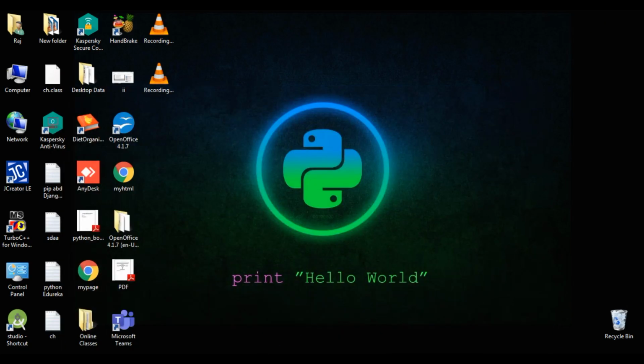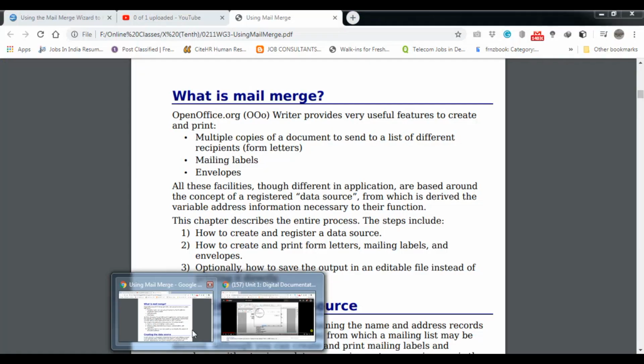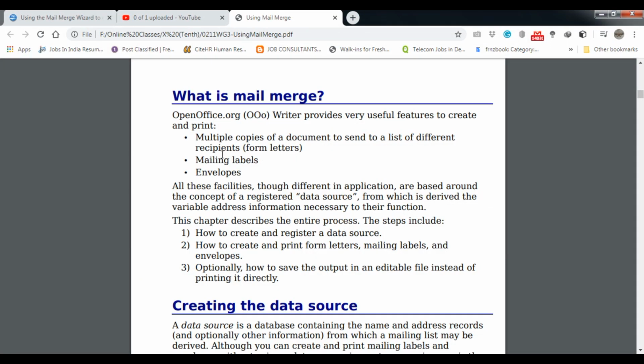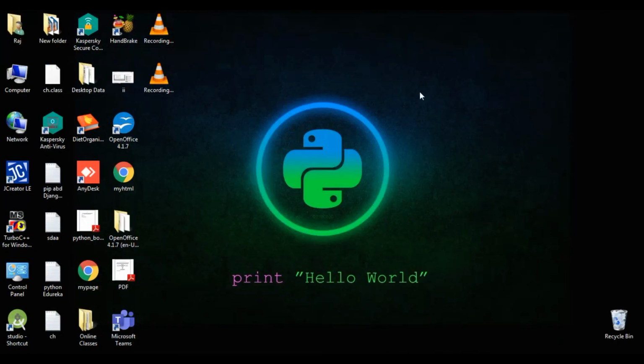First of all, before I start, what is mail merge? Student, when we are sending multiple copies of an invitation to friends, for example for a marriage, you have noticed that the content is the same but the address and name of the person is different. If you do such a thing using the computer, this is termed mail merge. There are two important things to create a mail merge: the main document and the data source. I will teach you what those are.